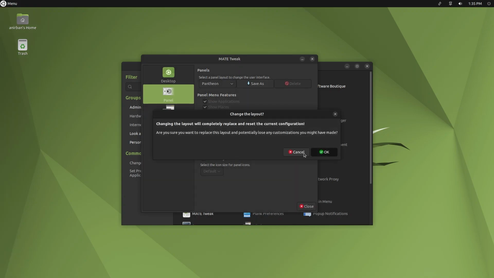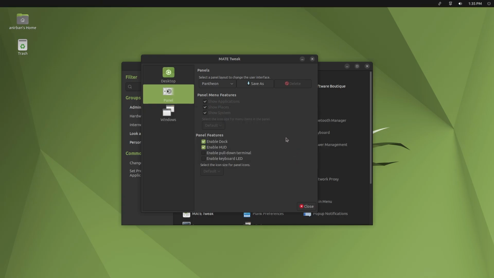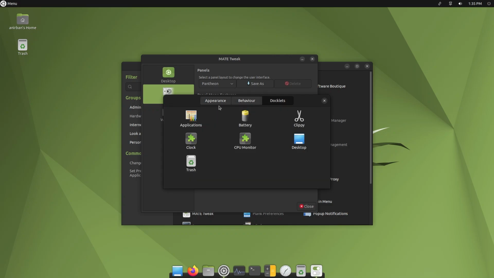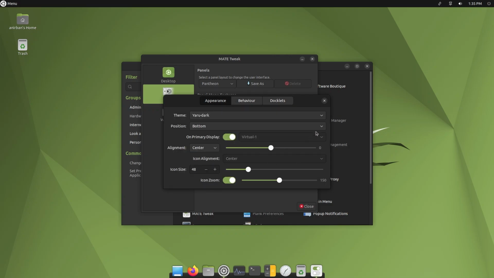Then you have Pantheon. Under Pantheon, you might have guessed that this is related to Elementary OS, because Elementary OS uses the Pantheon desktop. So you have the panel at the top, and then you get a dock at the bottom. If I am not wrong, this should be the plank dock. And yes, this is the plank dock. You have your appearance, behavior, dockless in here. You can change and customize pretty much everything about plank dock right from this menu.